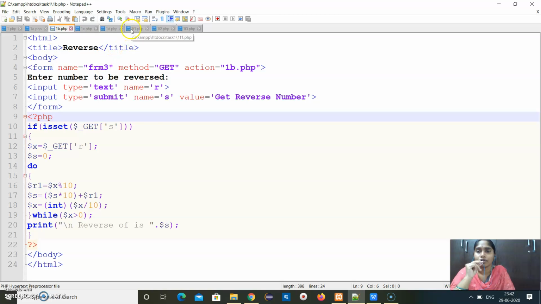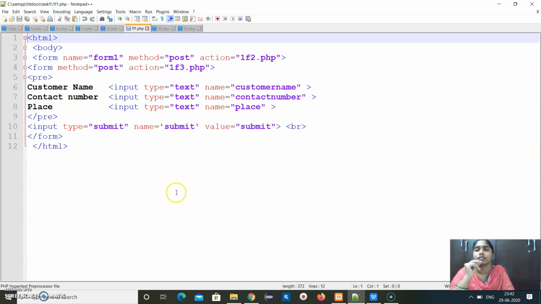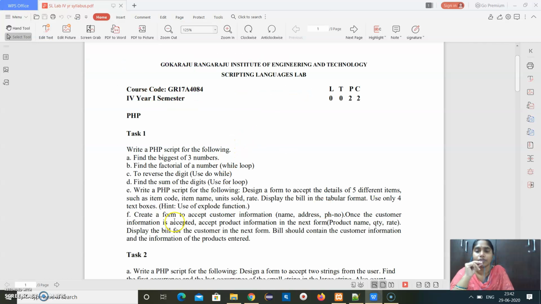Now coming to the important program of this task 1. If you come to the program, what is written? Create a form to accept customer information. Once the customer information is accepted, accept product information in the next form. Display the bill in the next form. The bill should contain the customer information and the product information entered.